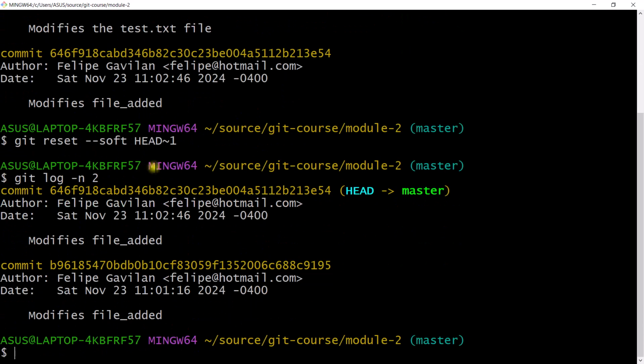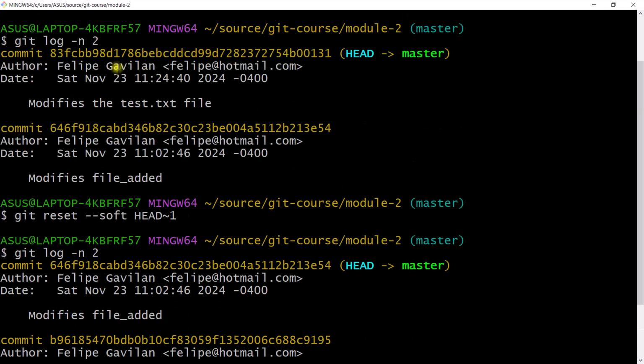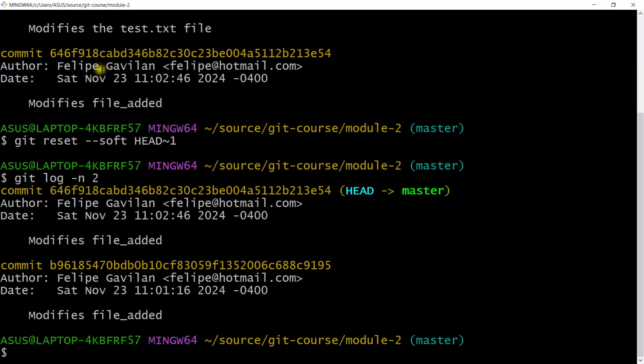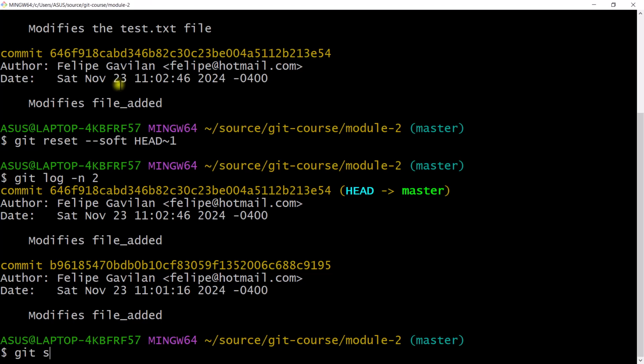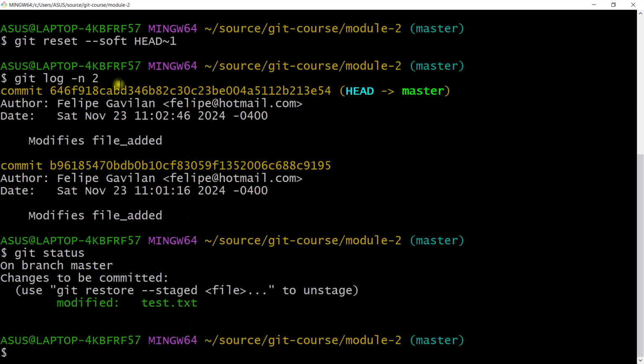So indeed, what we're doing here is that we're removing this commit from the history of commits. And therefore, now this change that I did here is outside of the Git repository. So if I come here and say git status, we're going to see that it is still in the staging area. So I basically changed the things that were committed and I changed them back into the staging area.